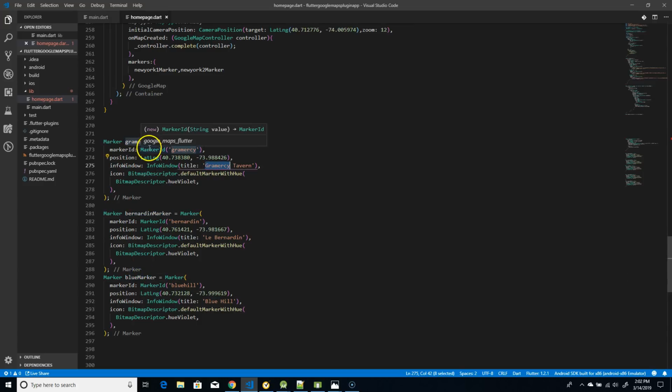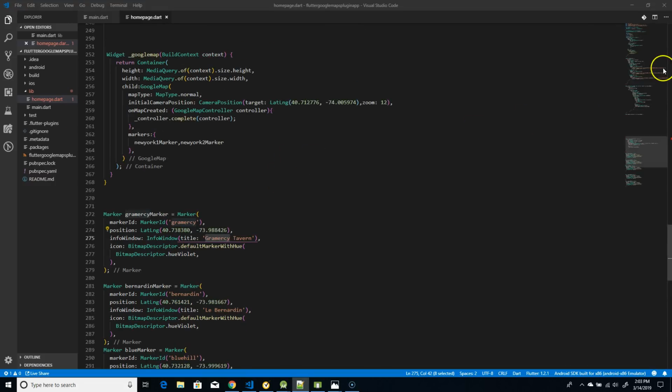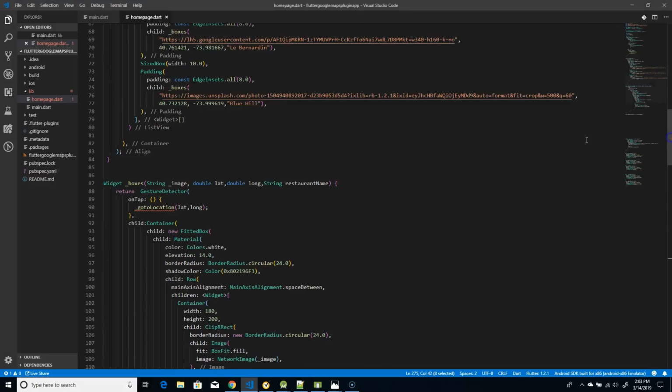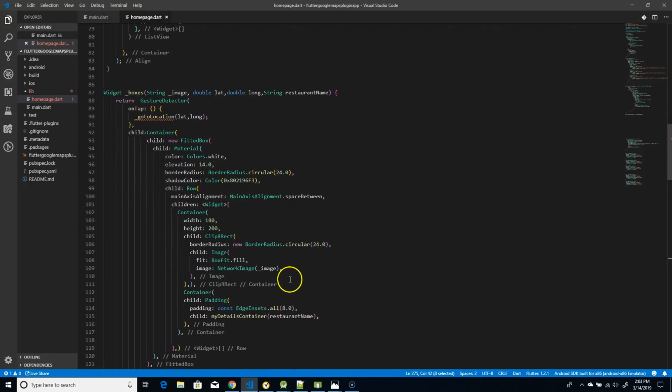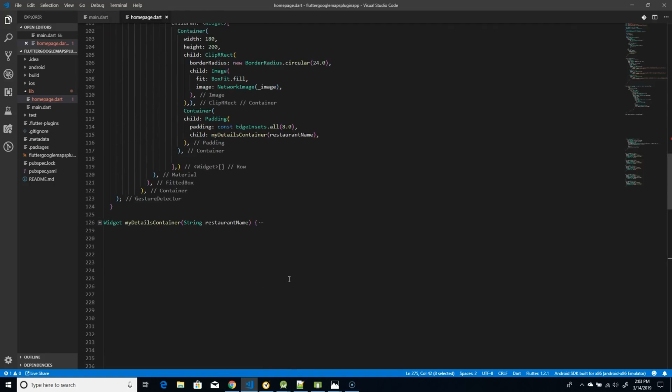Now, once you have your marker, you need to connect your container and your markers. So how do we do that? That's where you have that go to location function. That's what you could see here. So when I click on this, it picks up the latitude and the longitude value. So let's define this function so that it navigates to that particular marker.